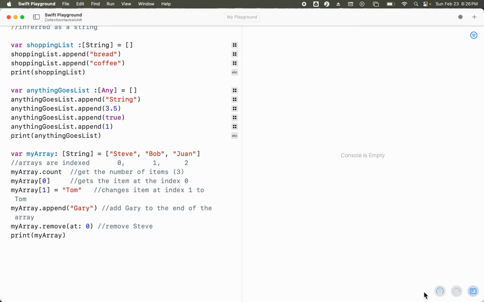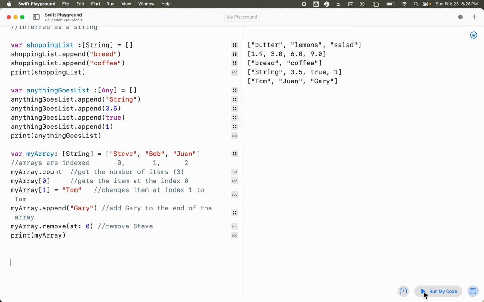Let's see if we're right. Oh, I forgot to add Tom for the last time. So here's Tom. We've taken out Steve, and Juan and Gary are at the end. And if I look at all of these others, here's the my array count. What does the count give us? It gives us 3. Here, the array gets the index at 0, which should be Steve right now. And then we replace Bob with Tom, so this is just going to say Tom right here, which I don't like, that it doesn't tell you what it moves.